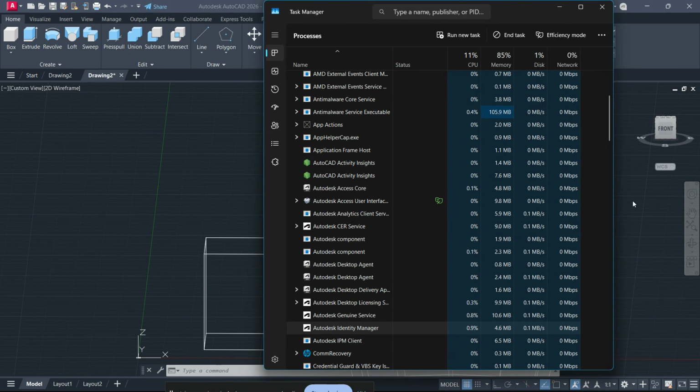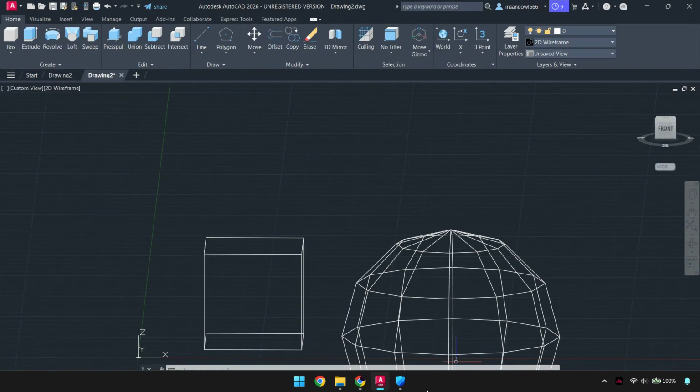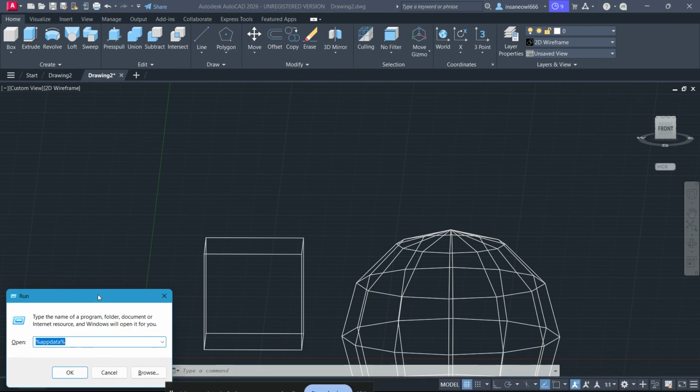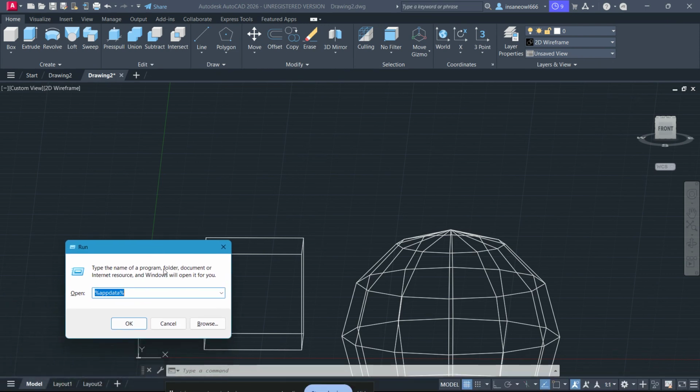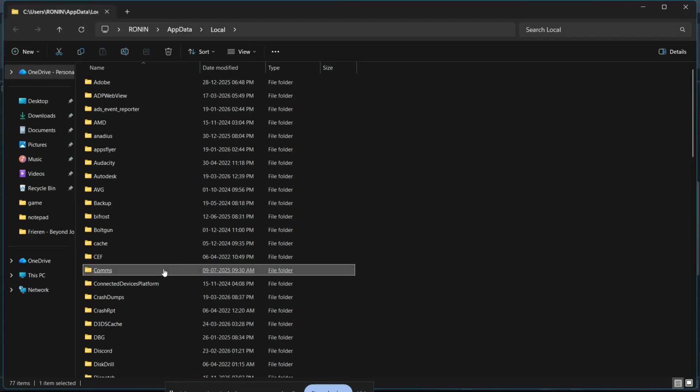Once that's done, we're going to clear the cached login file that stores your old session information. Press Windows key and R at the same time to open the Run box. Then copy and paste this path: %localappdata%\Autodesk\Web Services, and press Enter. Inside that folder, look for a file called LoginState.xml. If you see it, delete it.